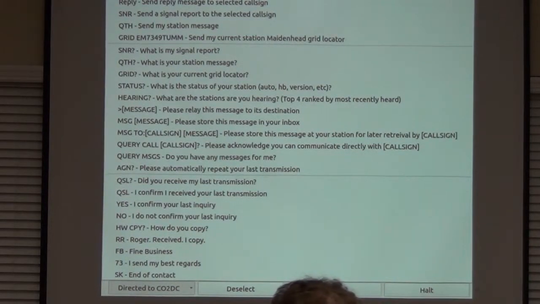What's my signal report? What's your station message? What's your grid? Who are you hearing? What other call signs have you heard? Can you store this message? Can you relay this message? Have you heard this call sign on the air?